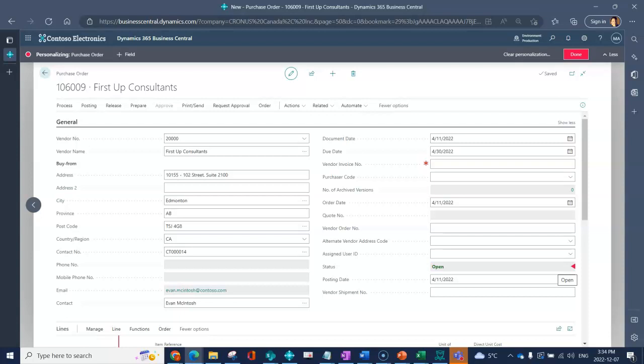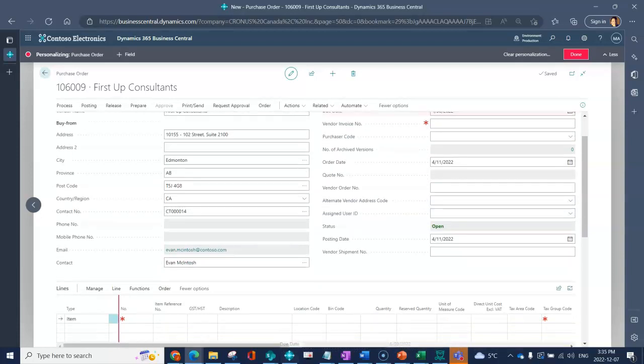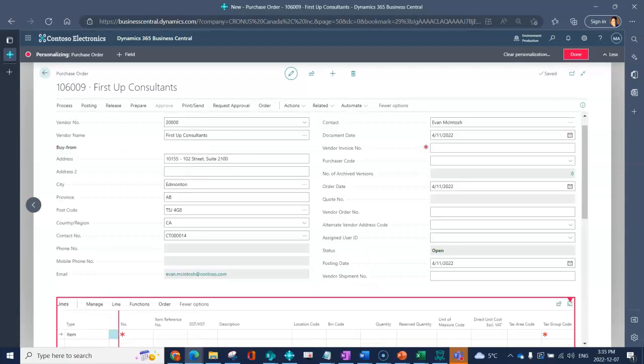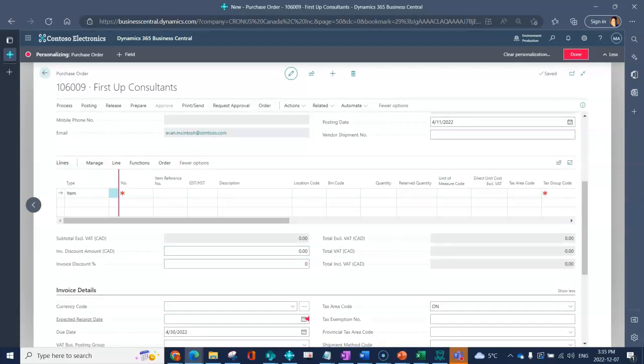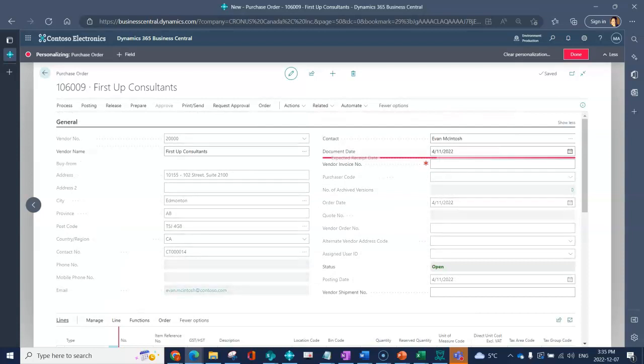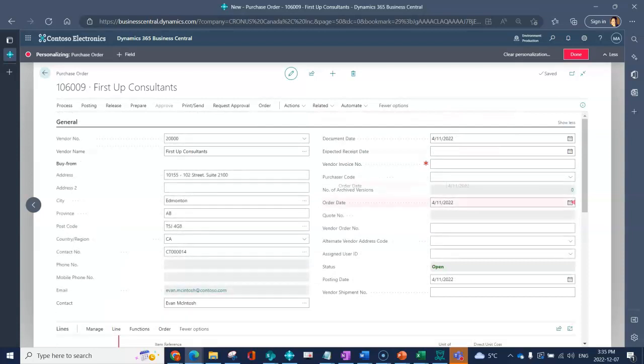We've done lots of videos on personalization, so more to come on that, but that's just a bit of a snapshot. Again, if I want to drag and drop, so the due date, because it is more related to my invoicing activity, I'm just going to drag this down below. Expected receipt date. This is the date that I need my product in-house and usable. So I'm just going to switch those two, and I'm going to move my expected receipt date up to my header. Maybe I want to keep my dates all together.